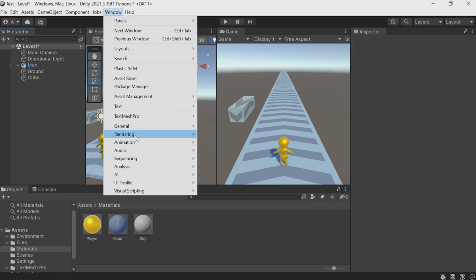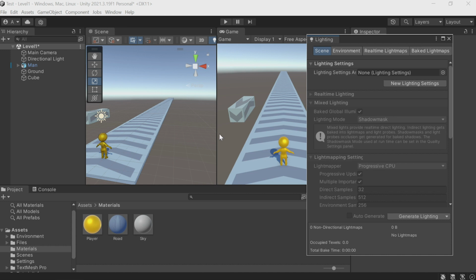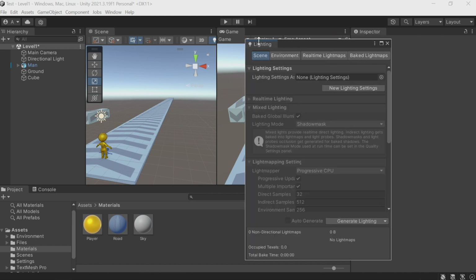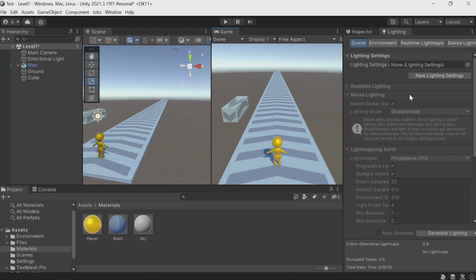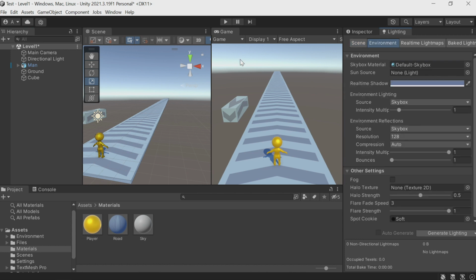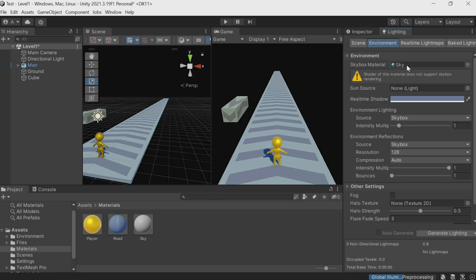Go to Window, Rendering, Lighting. This window has opened. It is usually convenient to attach it somewhere on the right and let it be present on the screen. There is such a slot here in the Environment tab. This is exactly the sky that we have now displayed on the screen. I'll drag our sky material there, but it doesn't work right now. An explanation comes out that this shader is not suitable for rendering the sky.